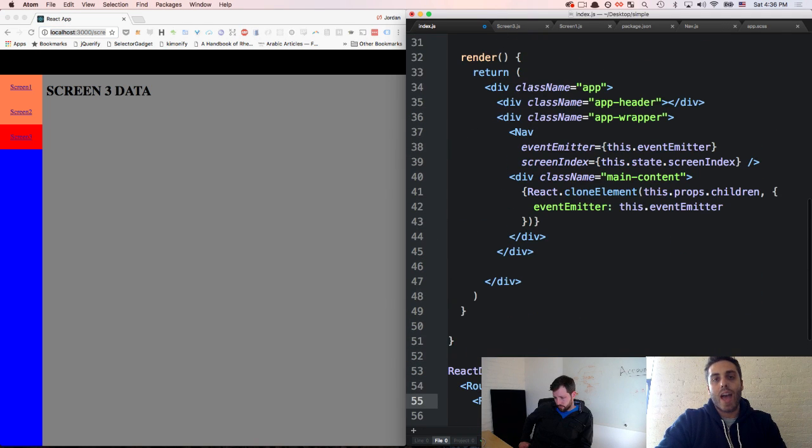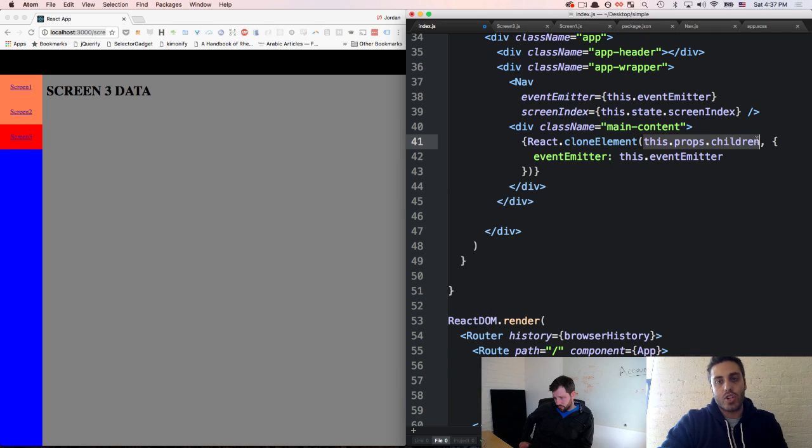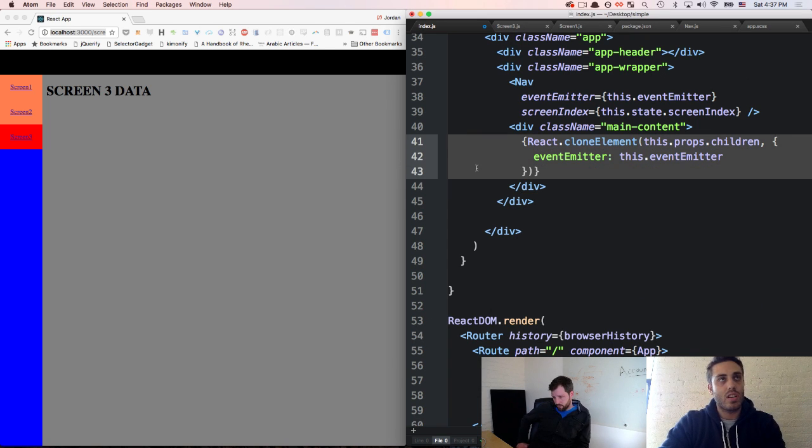So the component app that's right here is going to render. But then there's nested matchers here. So we know that we're going to nest screen 3 because this is what matches the URL. We're going to nest this as this.props.children. So it's going to nest inside of here. This is where screen 3 is going to render.